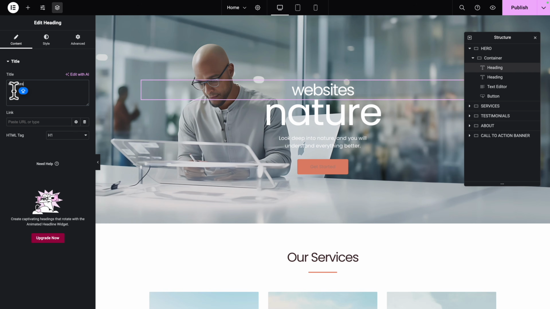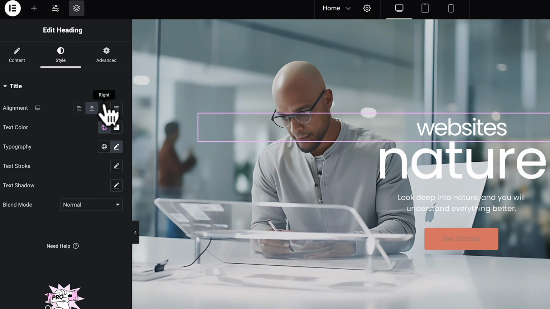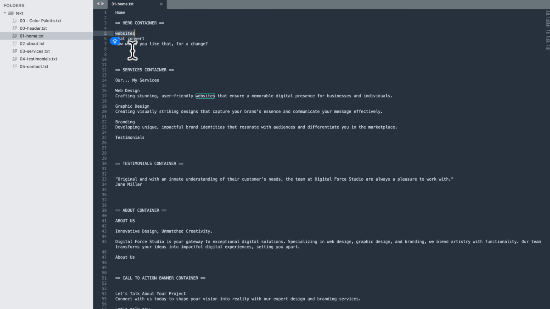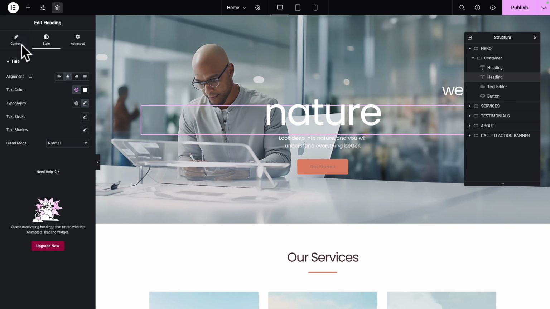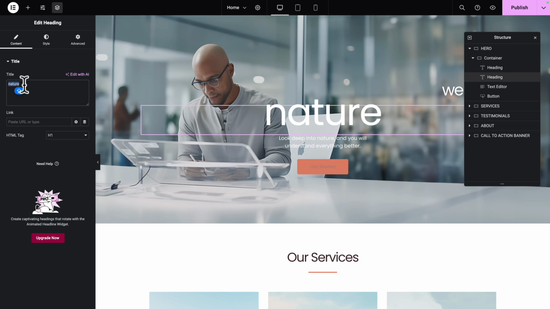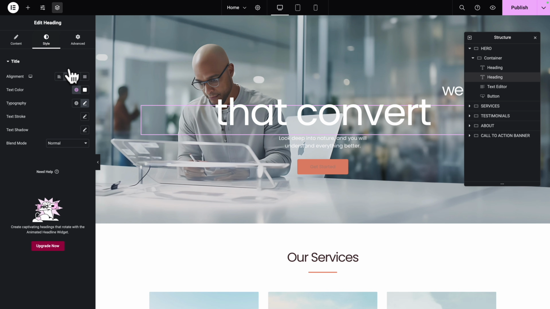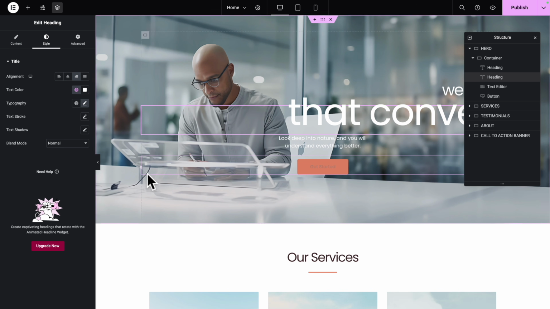Awesome. Next, let me go to Style, and let's align it on the right-hand side. Great. Let's go back to our text file. Let's copy the second line. Now let's select our second heading, content, and let's repeat the operation. Then one more time, go to the Style tab and align on the right-hand side.